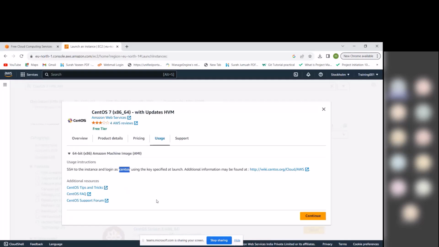So while connecting to this user, everybody listen carefully. While connecting to this instance, you will use this CentOS, and we will be having one key. I will talk about that also. So this is where they specify which user you need to connect to that box. Please click on continue now.